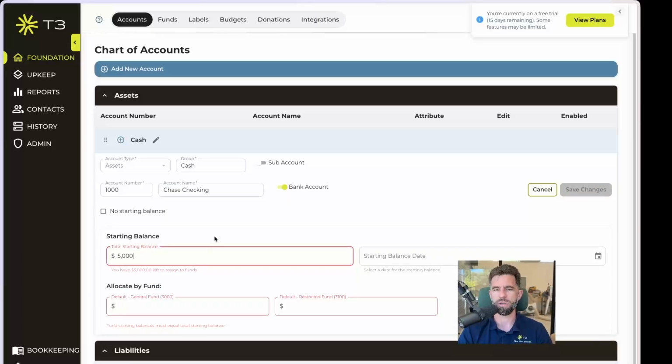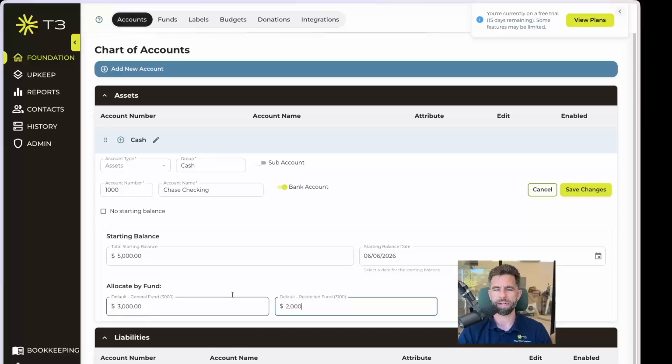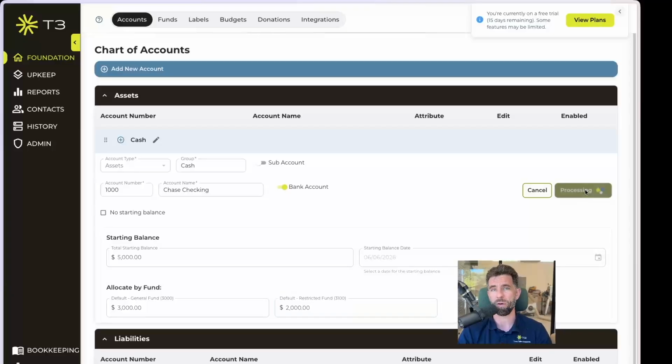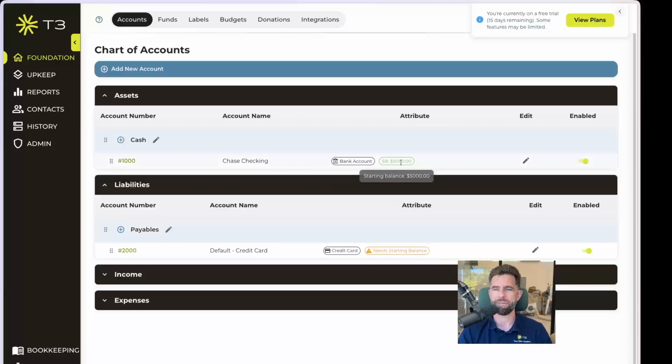And let's say right now we have $5,000 in that account. Well, that $5,000 needs to be somewhere, right? And so it needs to be in some funds because we can't just have money and not have it in a fund. So let's say that our donors gave $3,000 to our general fund, and then we have some other fund here that they gave $2,000 towards. And so that's kind of where our funds exist right now today. So I'll go ahead and save that. And now you notice we have a starting balance of $5,000 right here. And of course, that $5,000, like I said, is in those funds.